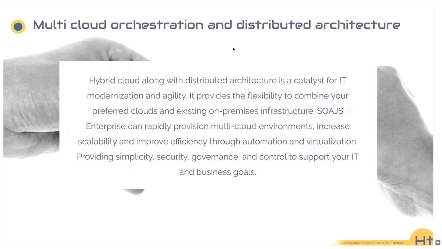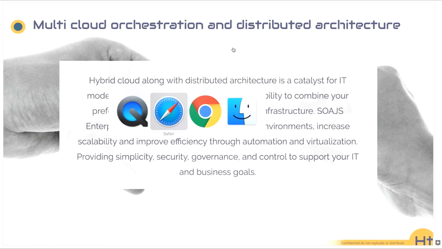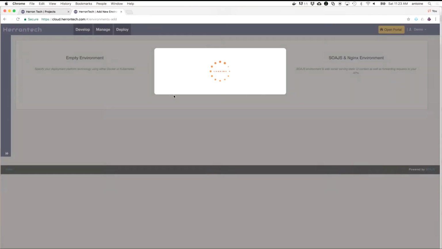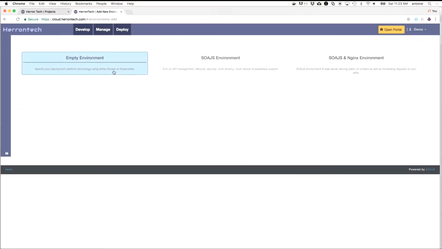Let's see how easy it is to orchestrate multiple clouds with SOAJS Enterprise. After creating a project at Herron Tech, click and open the dashboard and go to the Deploy tab. Then, let's click on Add New Environment from the left to create a cloud. The first thing you need to do is pick which template you want to use.